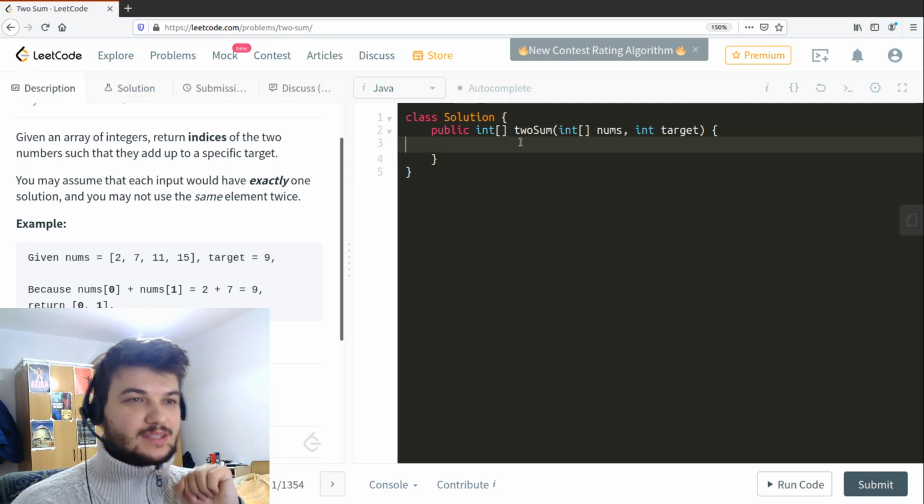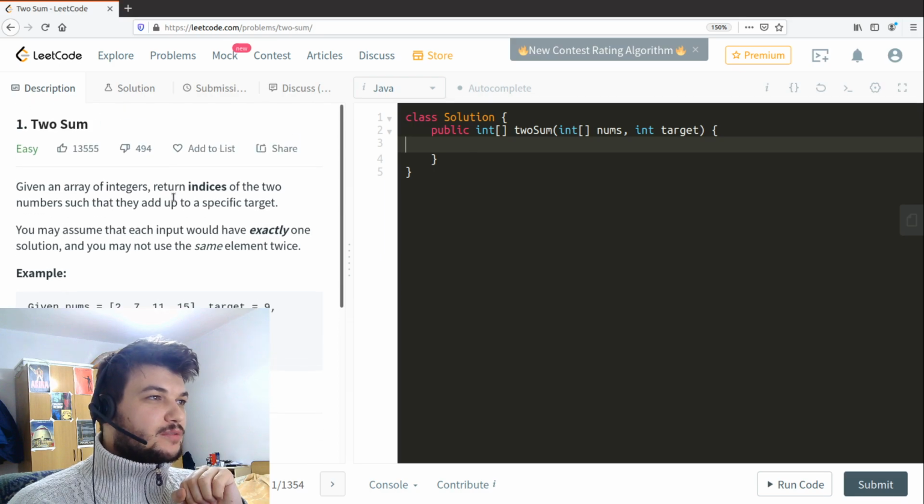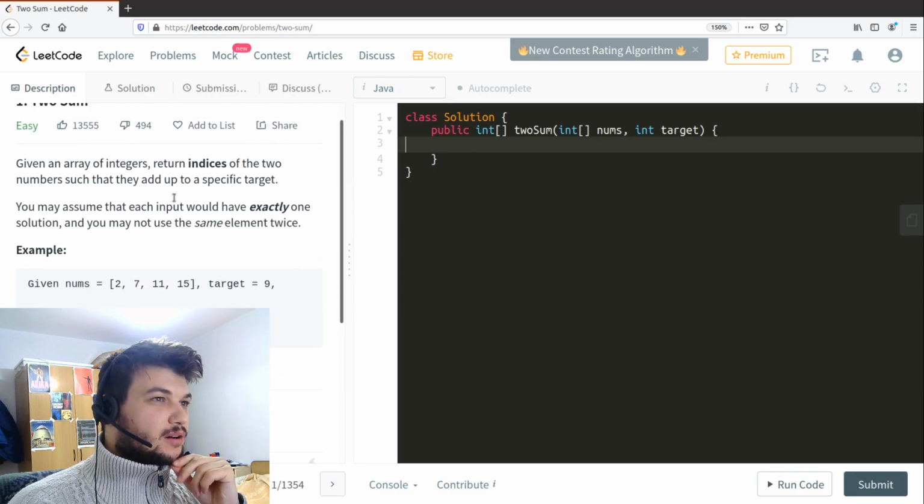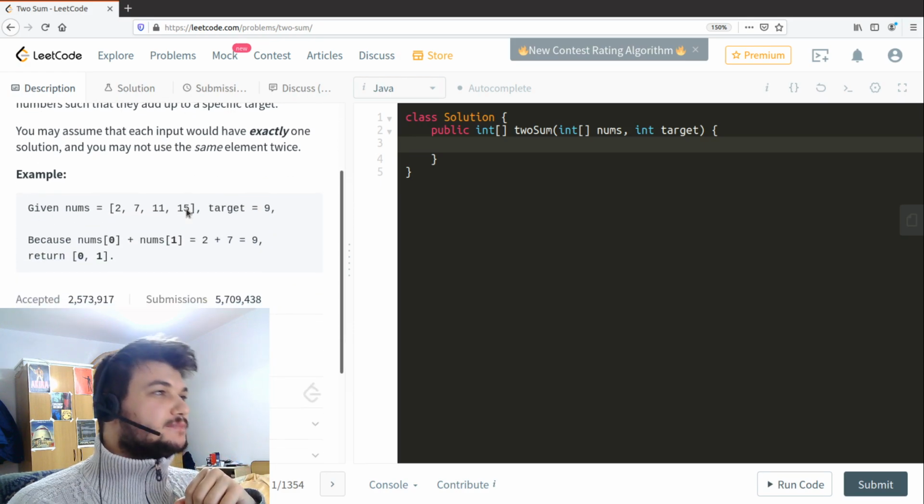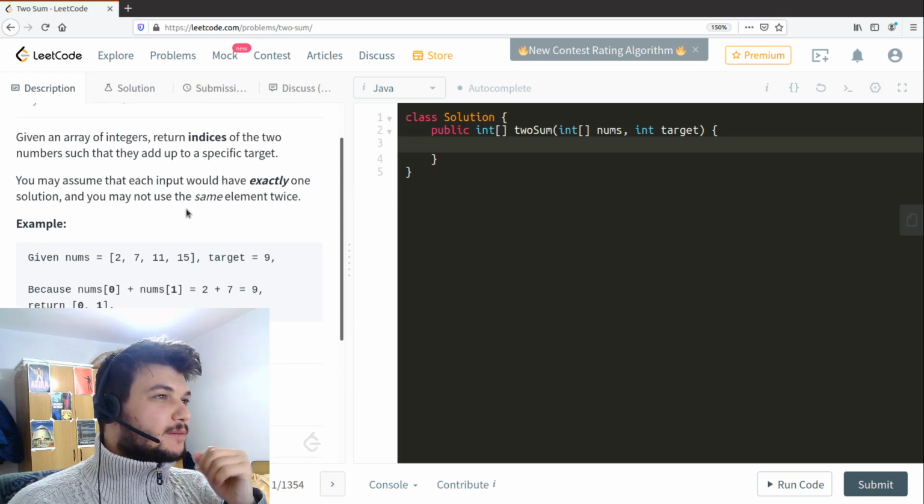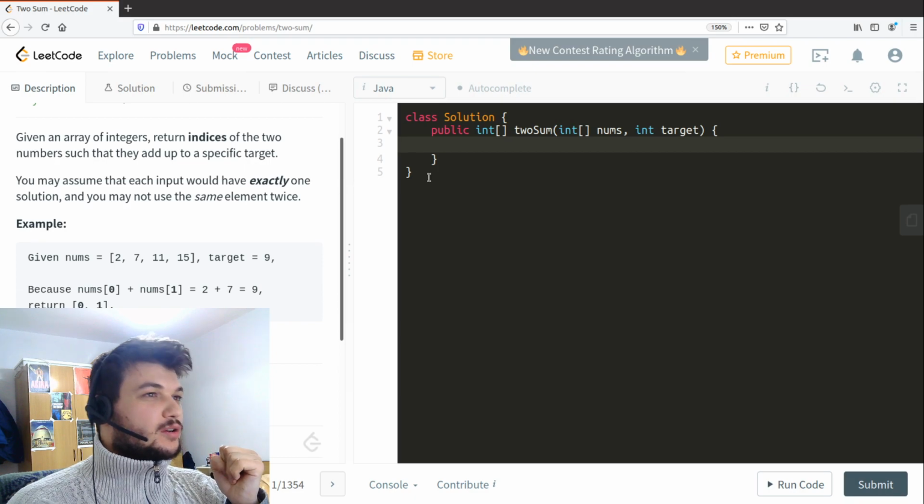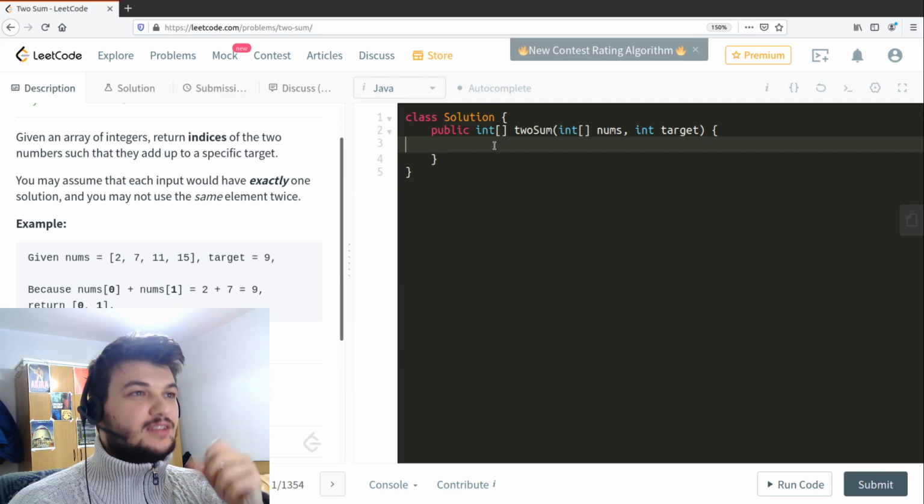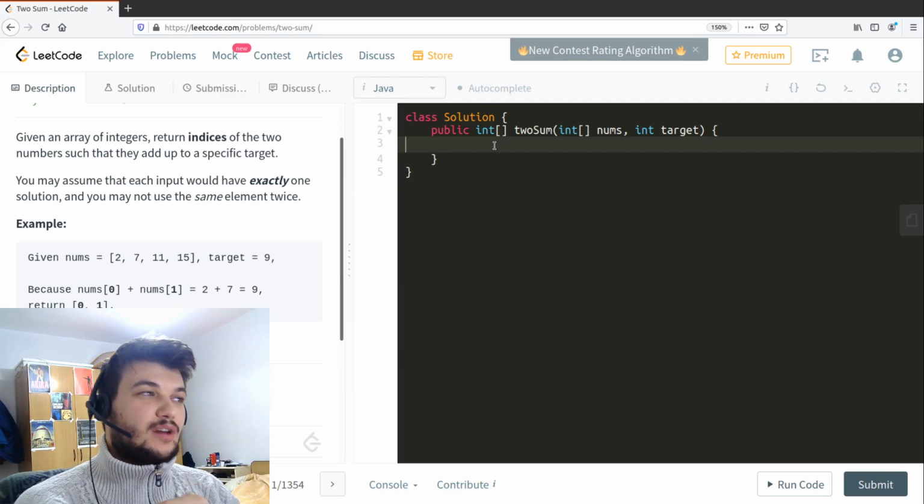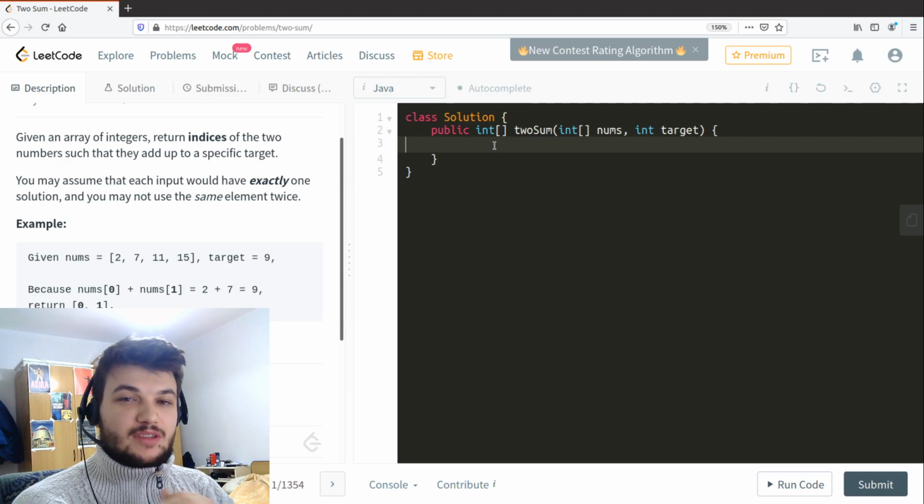Okay, so let's get started. If you have checked it out, or maybe you saw my Python video, we need to implement a method. When given an array of integers and a target, it needs to return the indices of the two numbers such that they add up to that specific target.